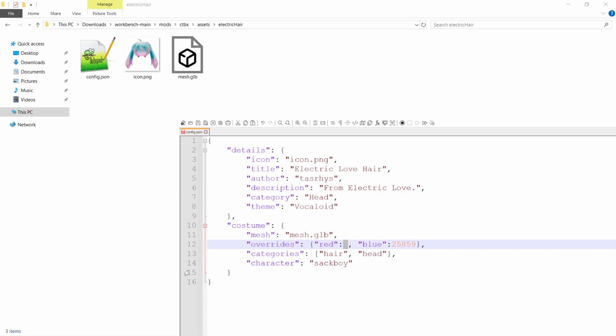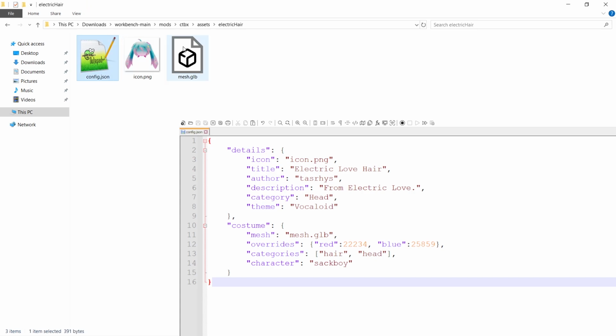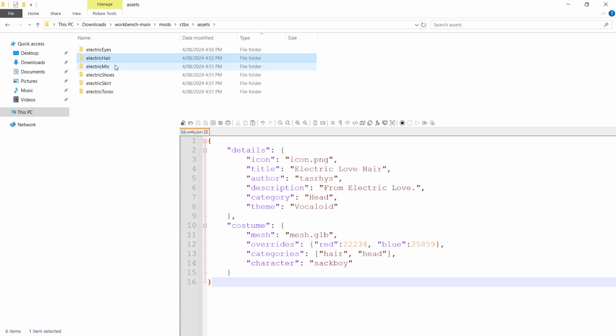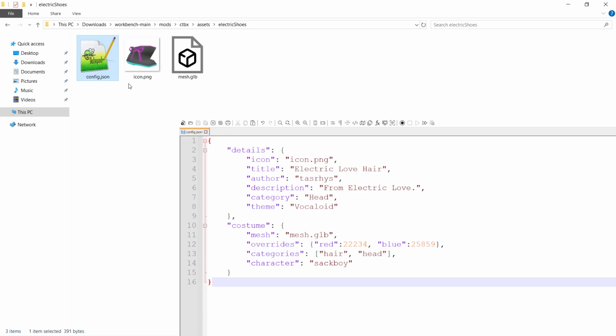And so now I'll just do the same thing for red quickly. And that's about it for the config. Now we just have to do that for the other costumes. But just so we don't have to do all of that again, I'm just going to copy this config and we'll do the shoes next and put it in the shoes one.